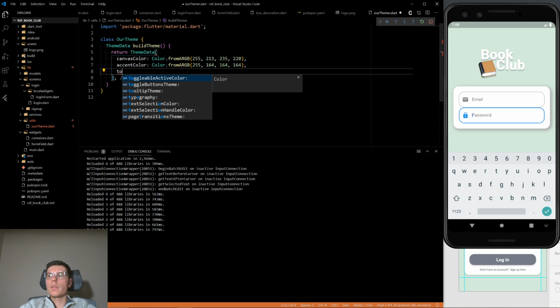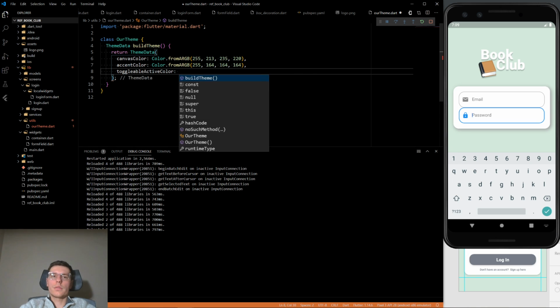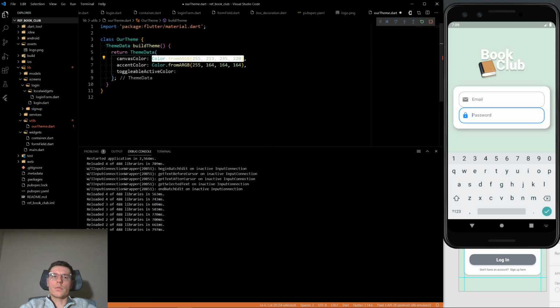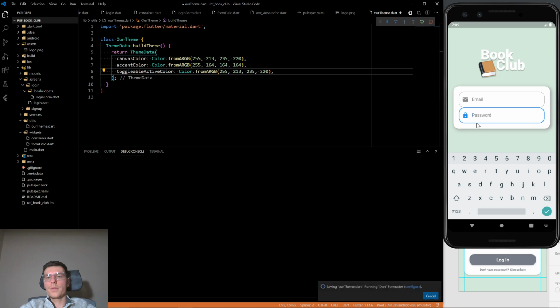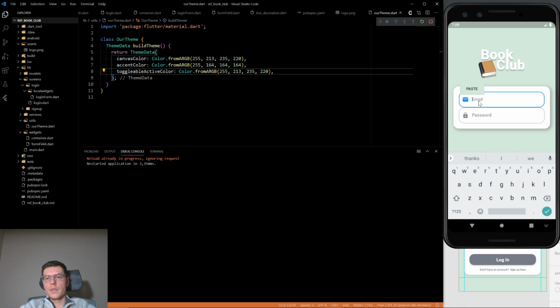toggleable active color? Let's do Control-C, Control-V here. See what that looks like. No? Come on. Reload already in progress. Oh, but you saw that paste. It's green. Nice.